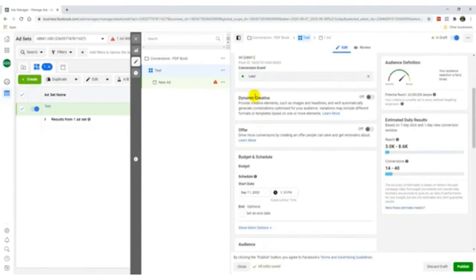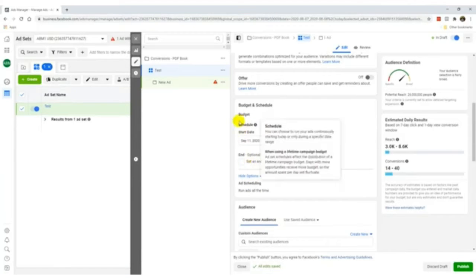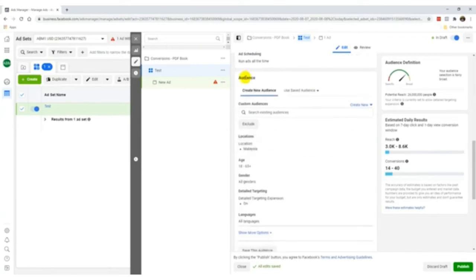Now let's scroll down. Dynamic creative, we can leave this alone. Offer, leave it off, all right? That basically you don't have to touch any of this. Budget, okay, so you can see this is folded down a little bit. Let's click on show more options. You can pretty much just let it run as it is, and you can turn off the campaign or ad set at any time, which I'm going to show you how to do afterwards, okay? We'll just leave this alone, and the next thing we're going to take a look at is the audience.